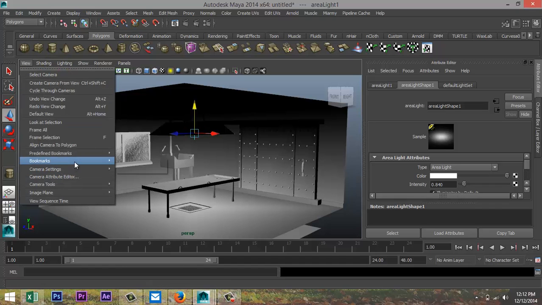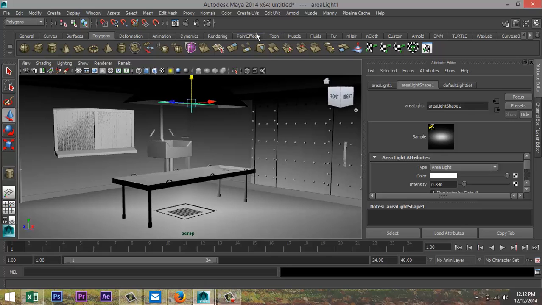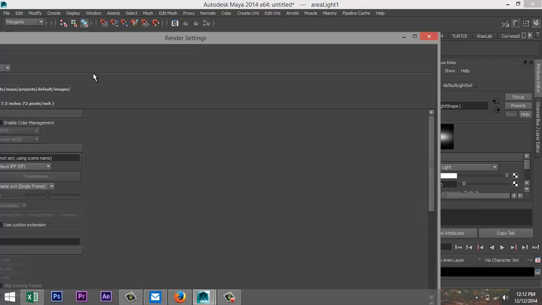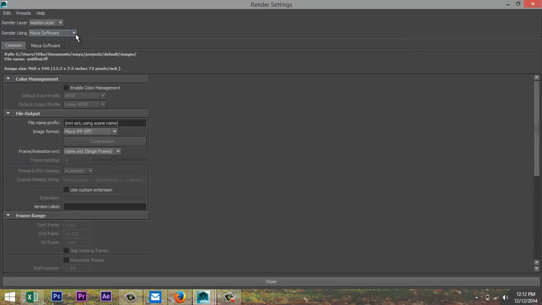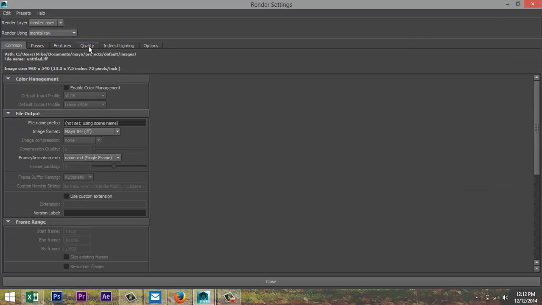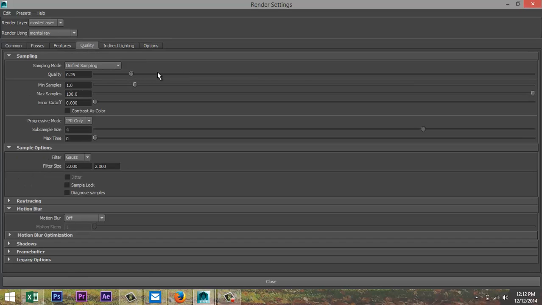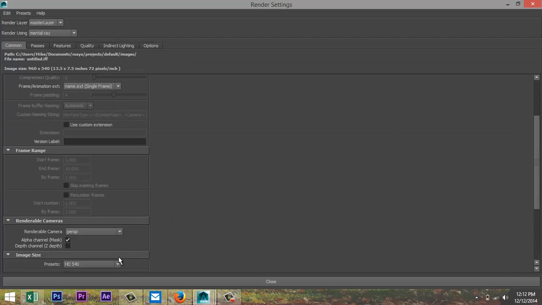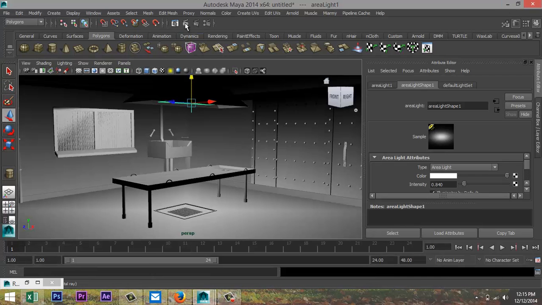Okay, we're going to go to our bookmark, new, and let's go to our render settings. And we're going to go to mental ray, quality tab, pull that up to about 1.5. I'll do the image size on HD 720. There we go. And let's give this a go.